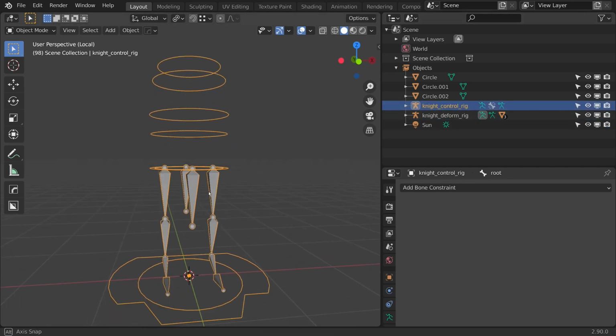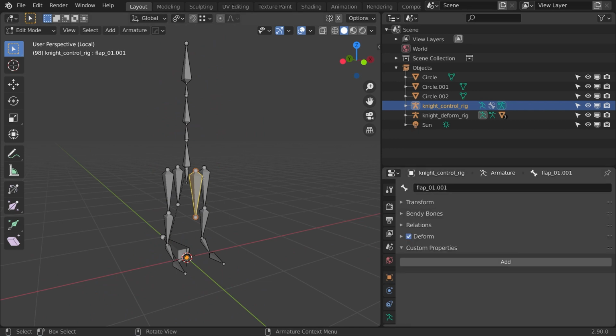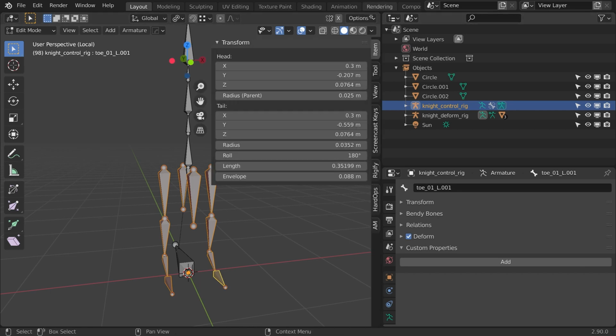So let's isolate the control rig now, and I just want to do a couple things. All of these are going to have the wrong name. If I go to the bone name here, it's flap.001 and flap.001. I want to change this to something else. I did it on the spine just by renaming things, but I'm going to do it here by code.